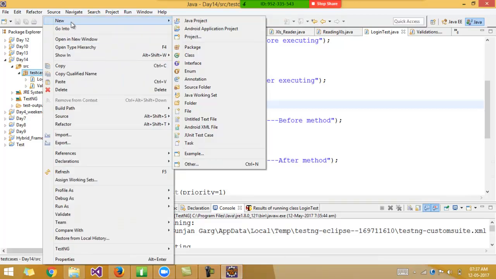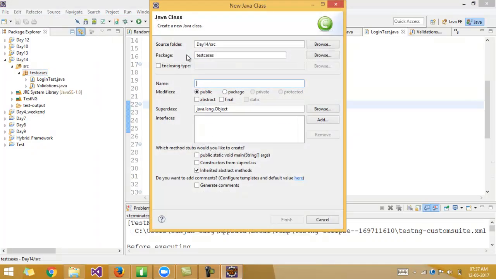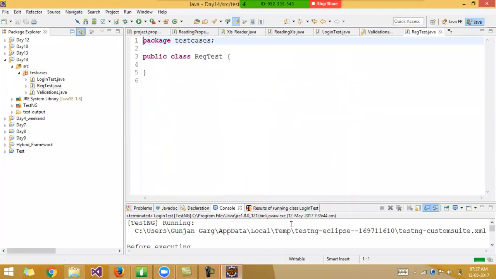Now the next thing is to create a new class known as, say, a registration test. Suppose I want to run a test case multiple times with different sets of data. How will I do that? You can also do that, it is really easy.